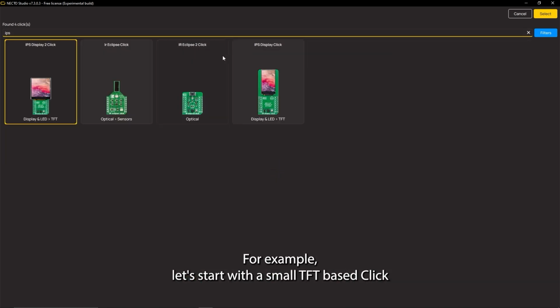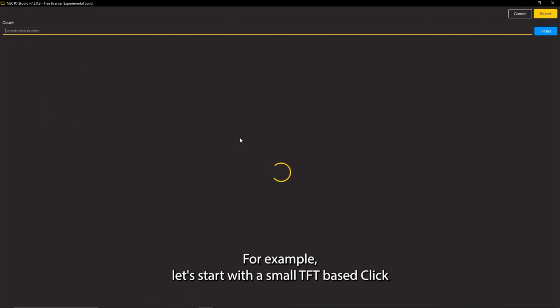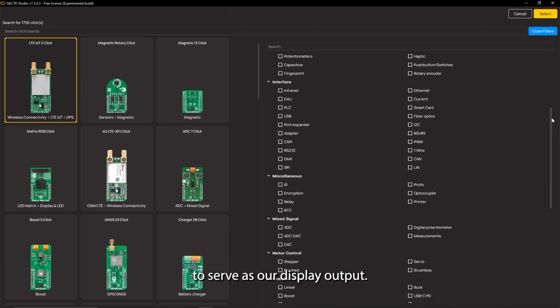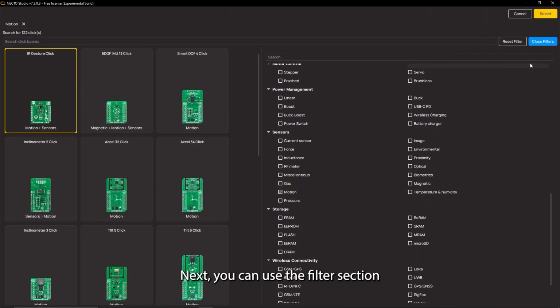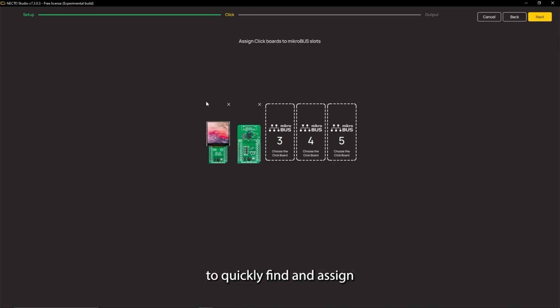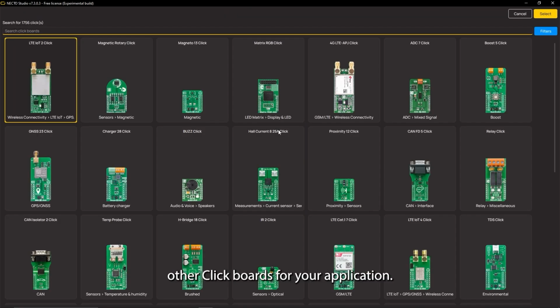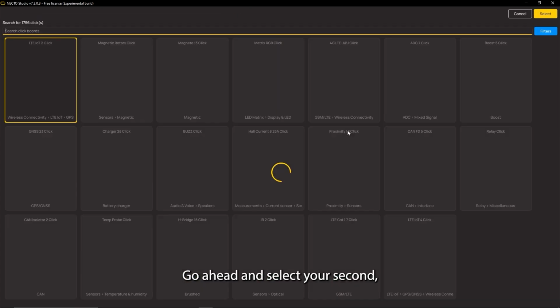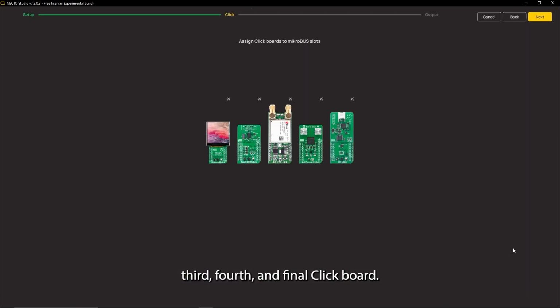For example, let's start with a small TFT-based click to serve as our display output. Next, you can use the Filter section to quickly find and assign other clipboards for your application. Go ahead and select your second, third, fourth, and final clipboard.